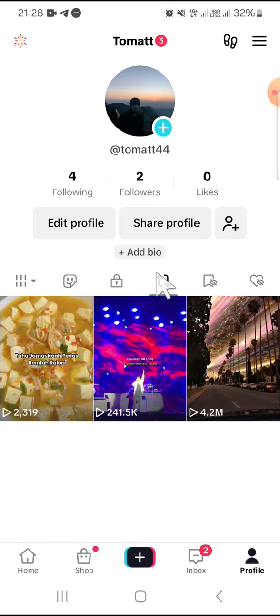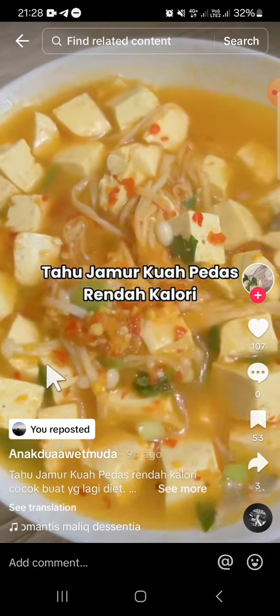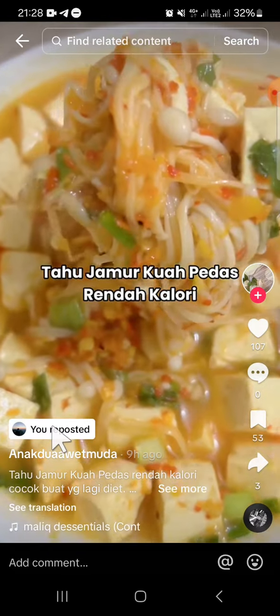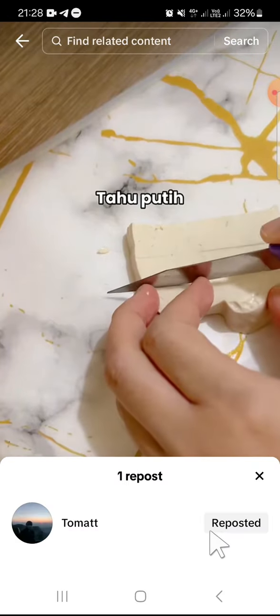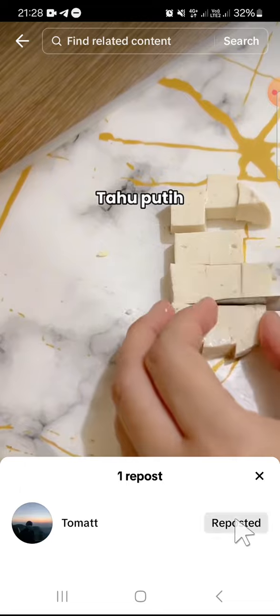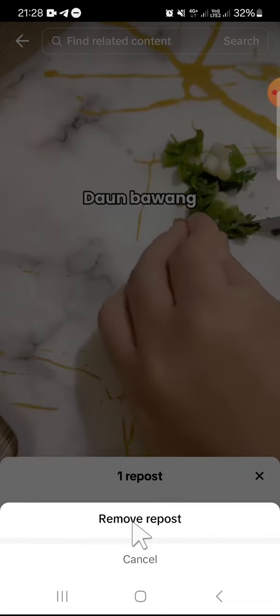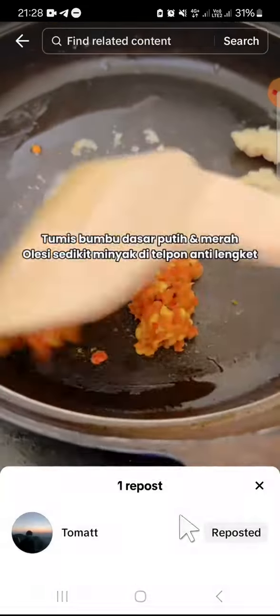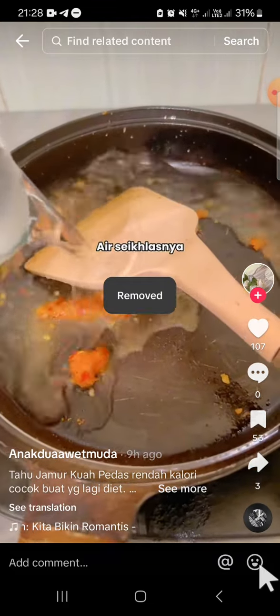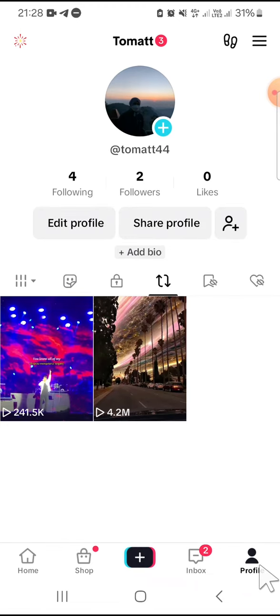And for instance, I'm just going to remove this reposted video from my TikTok profile. So we can click on the video and click on this option, and here we have to click on the reposted option, and we just need to click on remove repost to remove this video from our profile. Okay, and I'm going to check it. Alright, and as you can see, the reposted video has been removed from my TikTok profile.